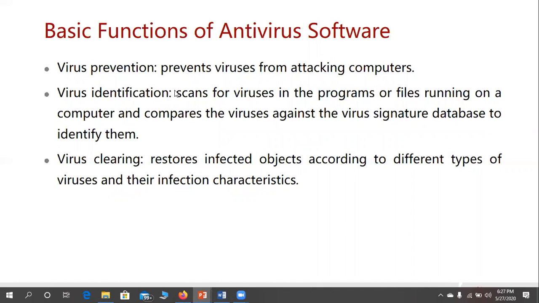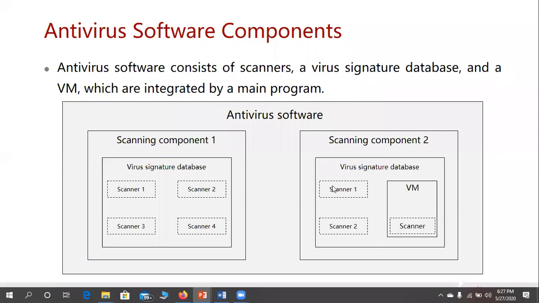Virus prevention: it protects your computer from viruses. Virus identification: it has to scan for viruses in programs or files that are running on your computer. Then virus clearing, where it has to restore the infected files.